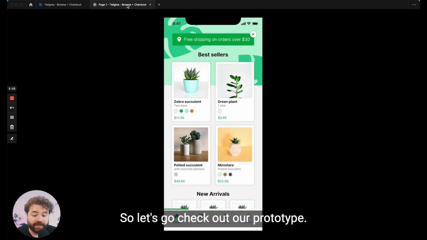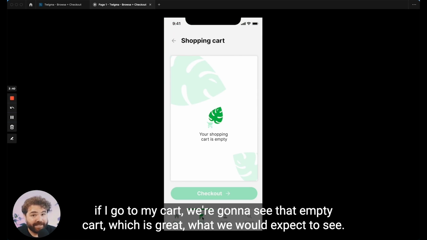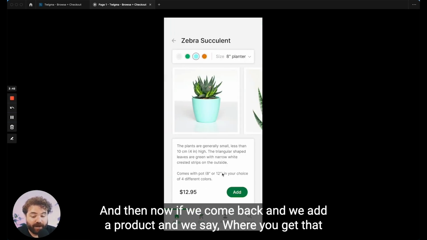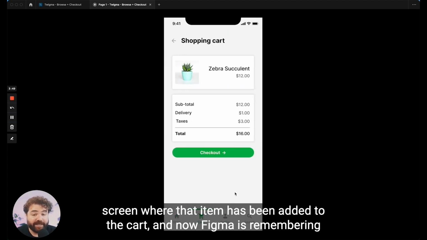So let's go check out our prototype. Prototypes update automatically, so you don't even have to refresh or anything. If I go to my cart, we're going to see that empty cart, which is what we would expect to see. And then now if we come back and we add a product and we say add, we get that screen where that item has been added to the cart.